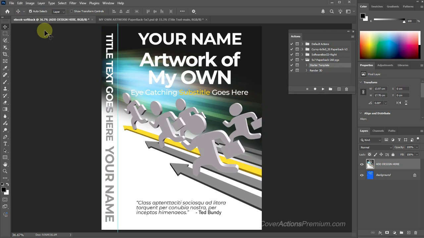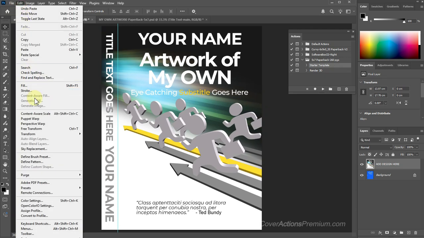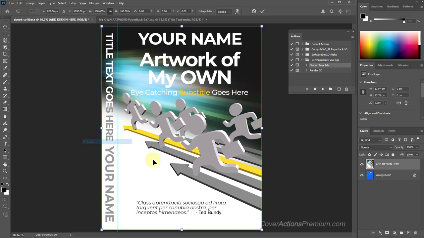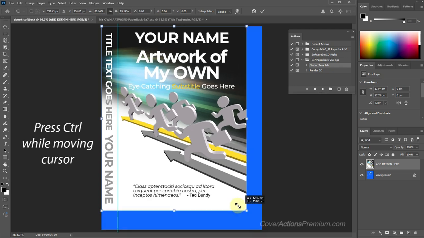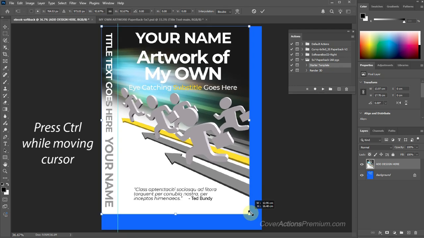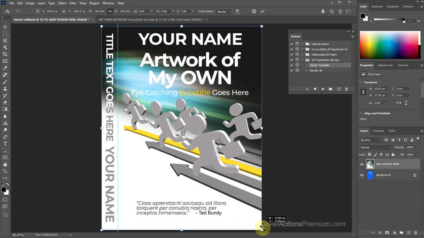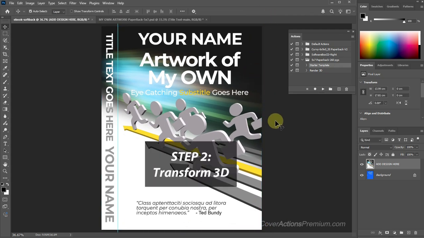If the artwork is smaller or larger than the starter template, you can adjust the size by going to Edit to Transform to Scale. Holding the Control key on your keyboard while moving the cursor ensures the artwork maintains its proportions and is not distorted. Once you're satisfied with the edits, let's move on to the next step, transforming your artwork into 3D.